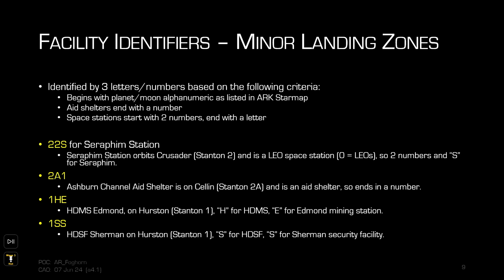So, for example, the first digit is the planet, the number of the planet in the system. So if it starts with a 2, then that would obviously be Crusader for Stanton 2A. If you were looking at flip charts for the Stanton system specifically, Crusader is planet 2, so it starts with a 2. If it's on Cellin, that's 2A for the moon, and then you'd have an alphanumeric designator at the end for which actual facility it is.